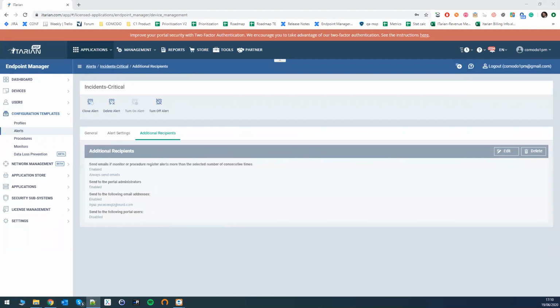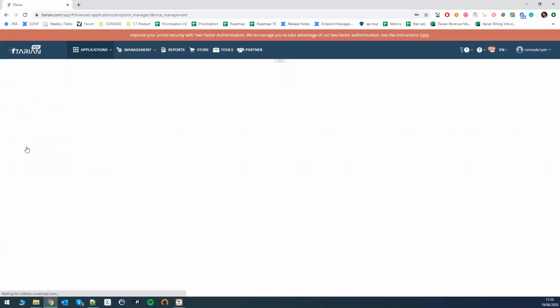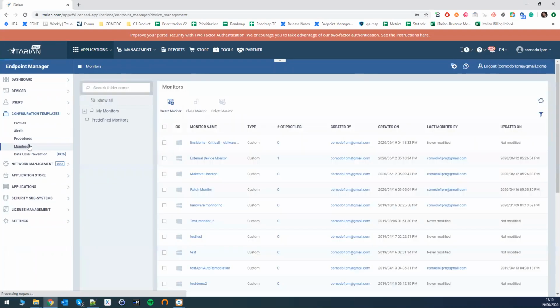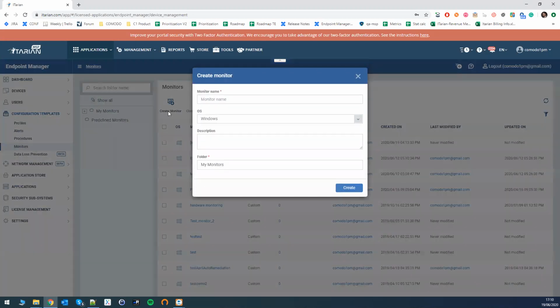The second topic that we will cover is creating monitors. We want to monitor our devices for security events, so I need to create a monitor. I will click create monitor and give a name. Our first monitor is about malware detection. I'm choosing Windows. You can choose Windows or Mac OS for monitors.